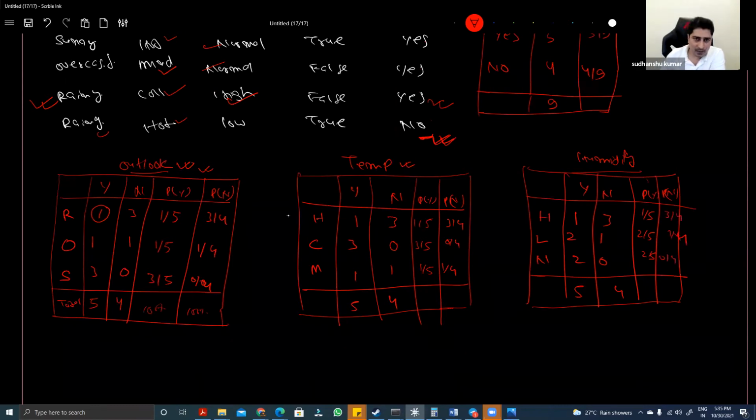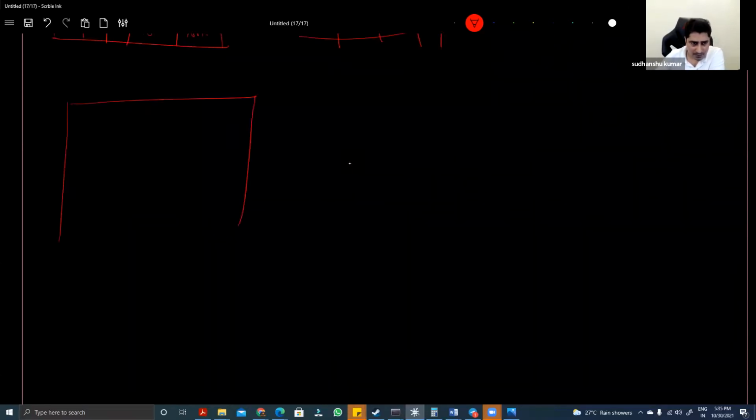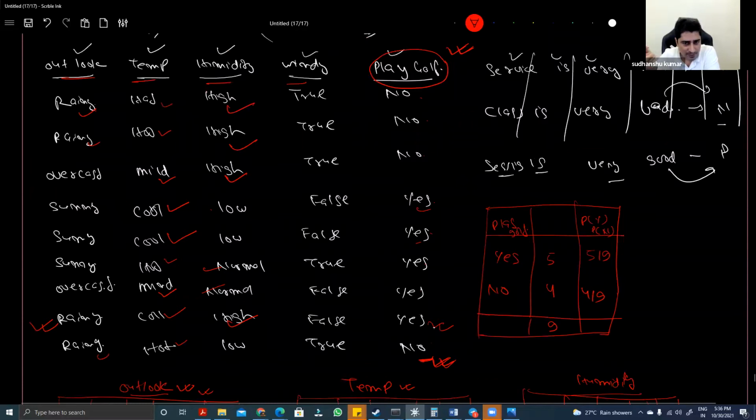Now the remaining column is the wind column. So maybe we can try to draw the same thing for wind. In case of wind, yes, no, probability of yes, probability of no over here. And we have either true or false in terms of a windy condition. How many times was the wind condition true and we have played golf? So we have a true over here, true over here, true over here, true over here, and true over here.